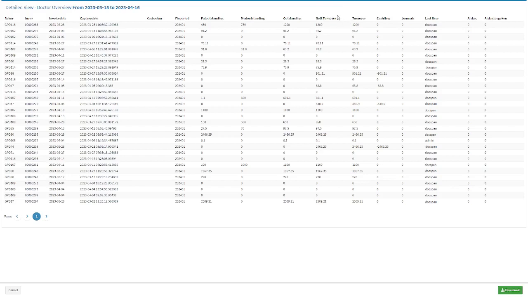The Net Turnover column will show the user the total turnover minus any costs incurred. The Turnover column will show the amount of money billed on the specific date. The amount of money that has been received in the practice for a specific invoice will be displayed under the Cash Flow column. Any write-offs or discounts that were done will be displayed under the Journals column. The user who posted the invoice will display under the Last User column.